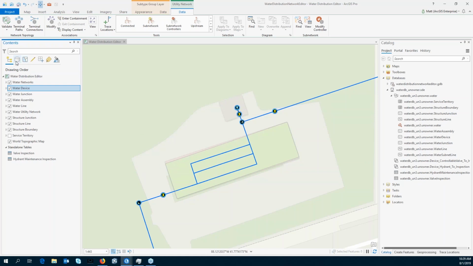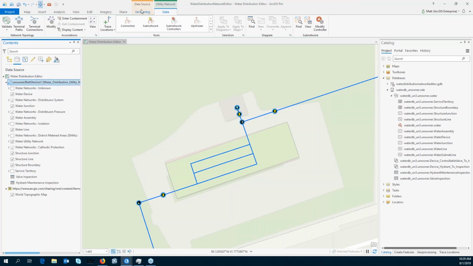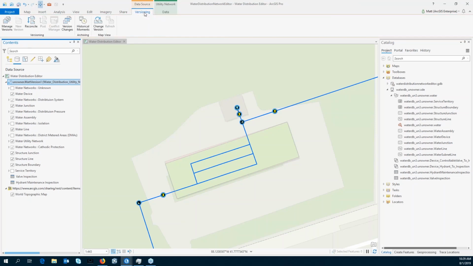Another thing that Jason mentioned was versioning. If we click on our data source, we get our data source versioning. Contextual data tab can appear, and we can see all the things that we can do with our new branch versioning. We can manage versions, we can add and delete versions, we can change ownership of versions. As we complete our editing work within a version, we can reconcile and post. If you have multiple editors and they're posting conflicting edits, there's a conflict manager that you can use to decide which edits you want to go with.